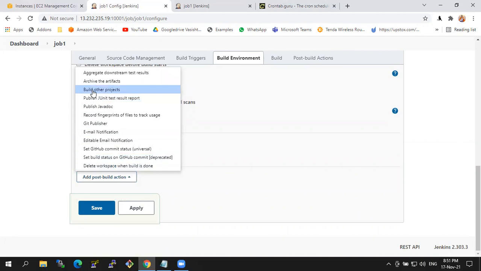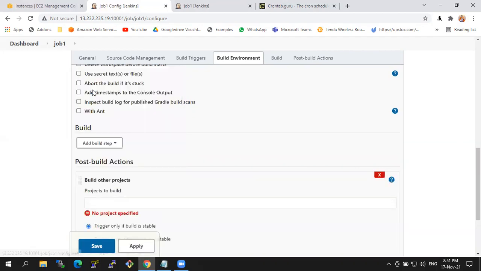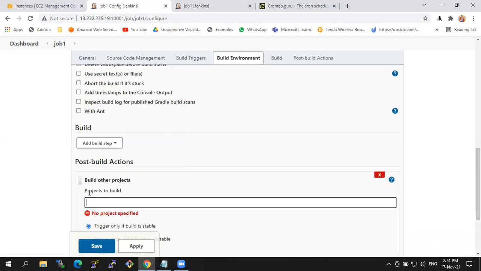Next one, build other projects. Here you can specify the other projects. After completion of this job one, if you want to perform job two, then mention job two here. But before that, job two should exist. Then only it will take, otherwise it won't take. So this option is build other projects.